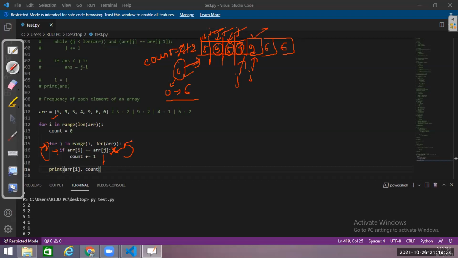Is this 9 equal to 5? True or false? False. Again, do what? Just increment j by 1. 6 equal to 5? False. Again, increase j by 1. 6 equal to 5? False. Increase j by 1. J comes out of the array, because the value of j now becomes 7, right? So this jth loop now terminates.